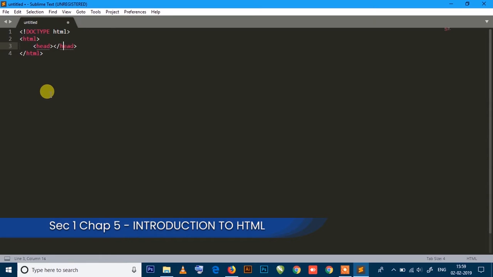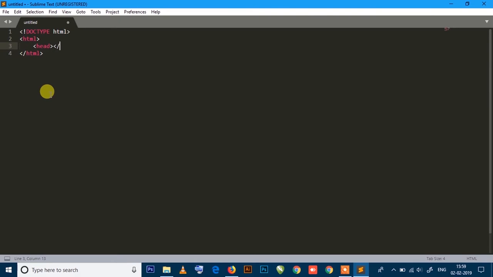Okay, and you know, in Sublime Text, once you just press this forward slash, it automatically types the tag that was last opened. So the head tag was last opened by me, so that's why it automatically types and closes the head tag. I hope you got my point.